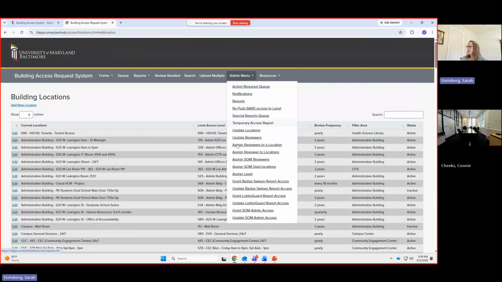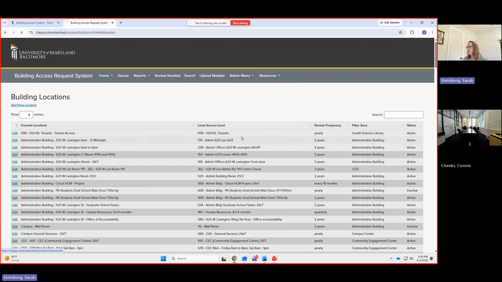Okay, so the next is reviewers. This is an area where I hope we can make some improvements, because there are a lot of options here that I would love to see streamlined. But if reviewers need to be updated or added, this is where you would go.